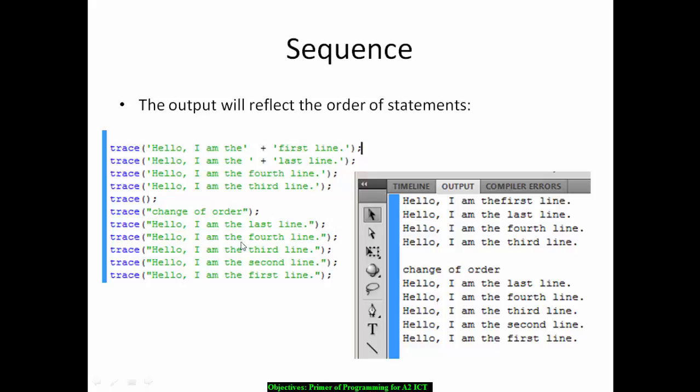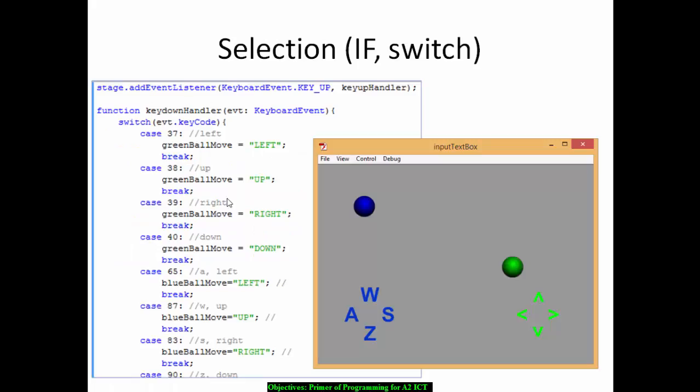The second part is also a sequence of instructions. There are 5 of them, actually 6 trace functions, from change of order as a title, and then you have hello, I'm the last, I'm the fourth, third, second, first. So that's basically following the order of the instructions. It doesn't matter what the instruction is, it's just following the order. Sequence. Next one is selection.